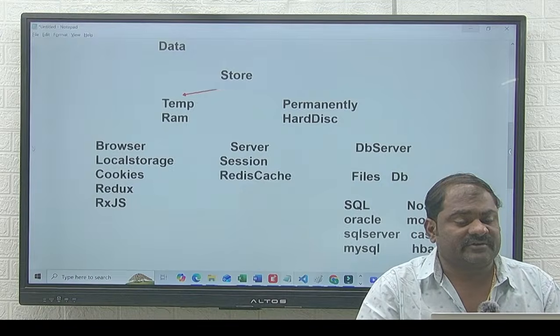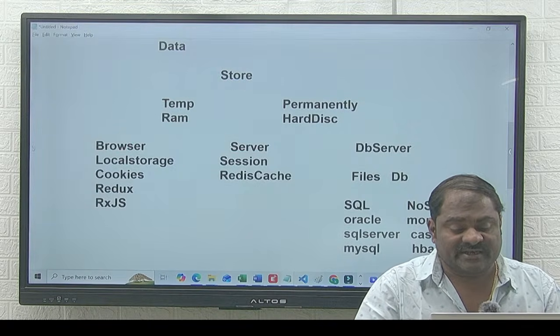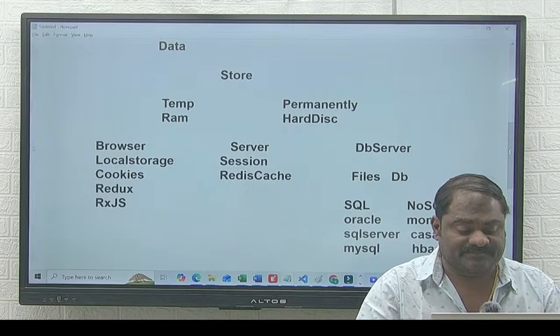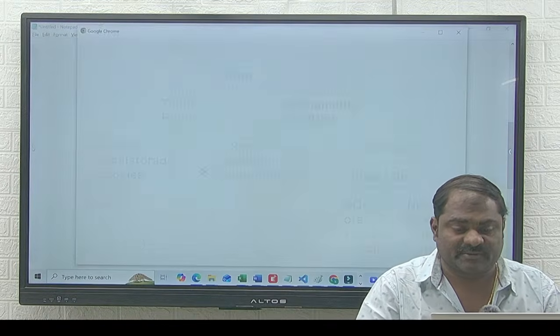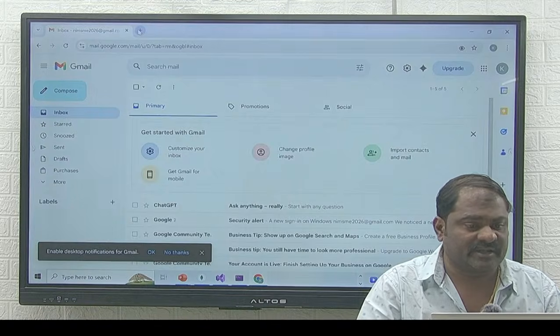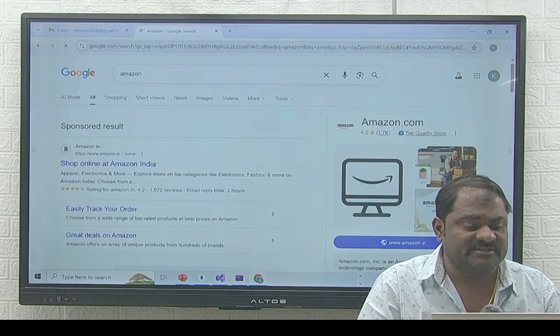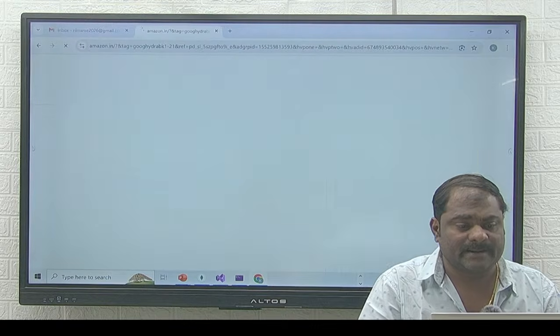Did you understand? You may have a doubt: sir, can you tell me one real-time scenario where the data is stored on the browser, and one more scenario where the data is stored on the server? For example, if I open my browser and try to open Amazon, you are all familiar with Amazon. I will use Amazon. Anyone can tell?